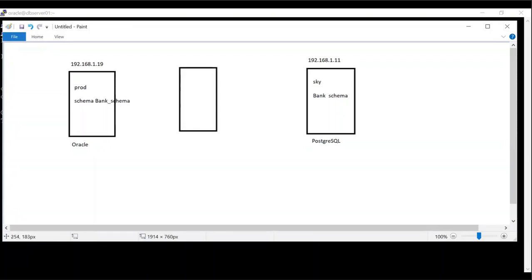So I have a database prod and a schema bank_schema. This schema I want to migrate to Postgres using Ora2Pg. And I have some set of objects in this schema like procedures, functions, partitions, indexes, all the object types in my schema bank_schema. Now I want to use the Ora2Pg tool and convert to PostgreSQL.